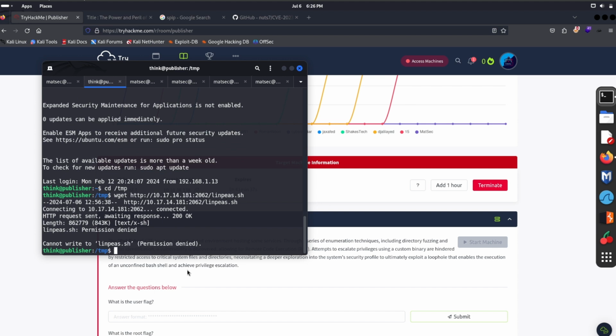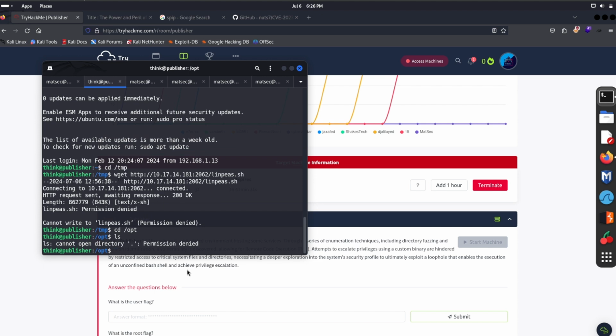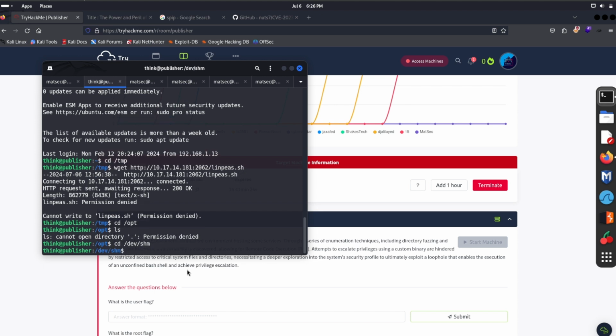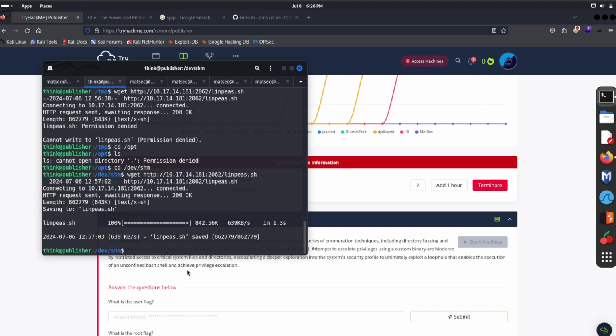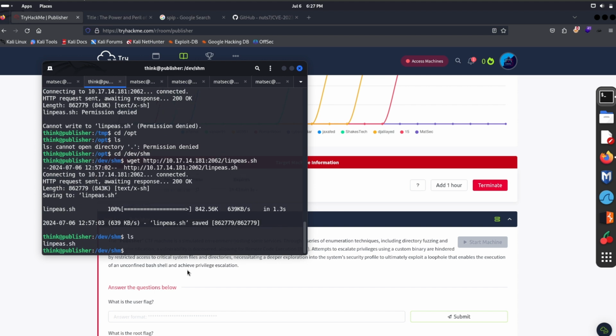And then we can check opt, still opt. I cannot view anything. Then we have a few more directories, which is dev shm. Here we'll try to upload our linpeas. Okay, now we have write access over here in this folder. So we have successfully downloaded linpeas over here.